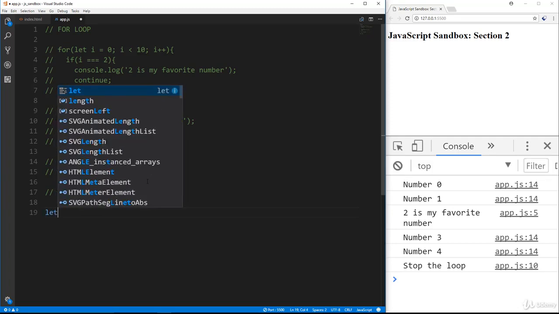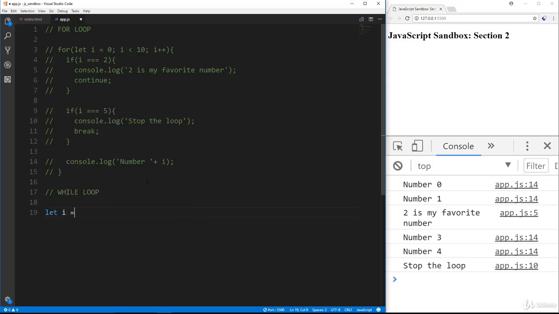So how we set up a while loop is we set the variable outside of the loop. So let's say let i equals 0, and then down here let's do while, and then our condition. Our condition is the only thing that goes in here. It's not like the for loop where we put all that stuff in. All we want is the condition, which is going to be if i is less than 10.